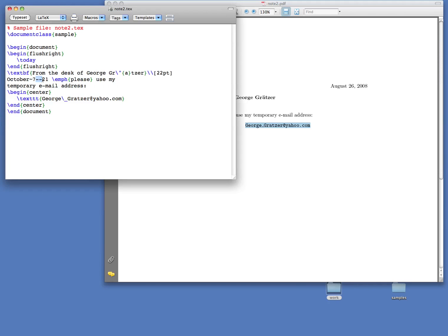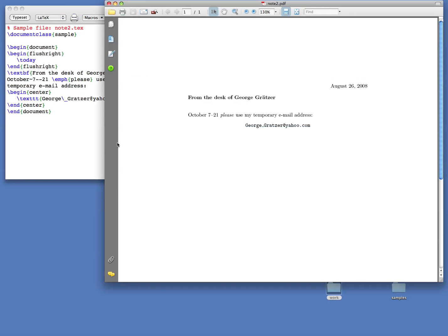The double hyphen we see here is very important. It is an en dash, a longer hyphen, indicating range in numbers. And note the double backslash, which means new line. In this case, it's followed by a bracketed number, 22pt, meaning 22 points, which says not only start a new line, but put 22 points between this line and the next. You can see that there is some extra room between this line and the next.